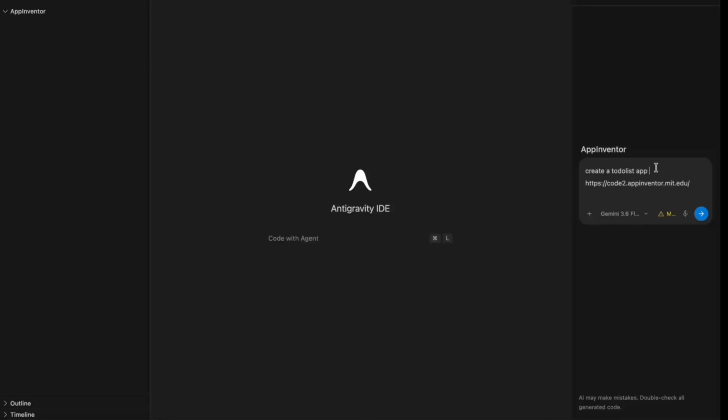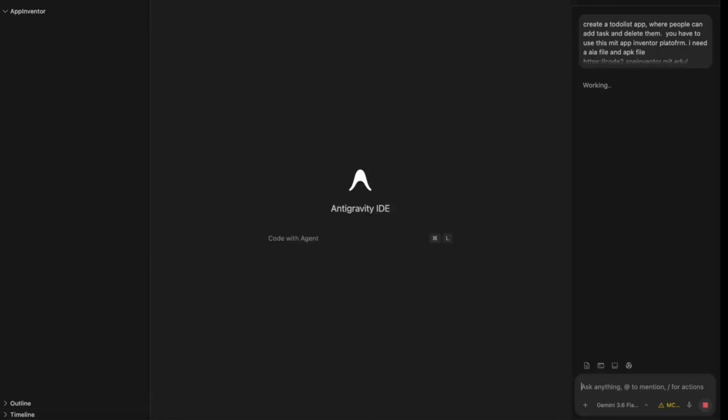You can describe here the features, what features you really need in your app. People can add tasks and delete them. Simple. You have to use this MIT App Inventor platform. I need an AIA and APK file. Simple, and enter. So what is an AIA file?